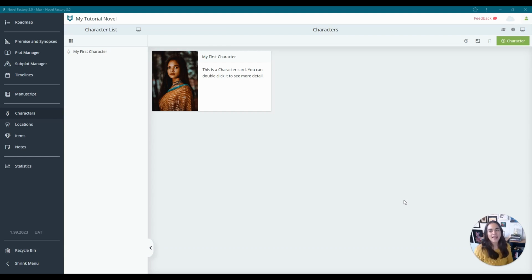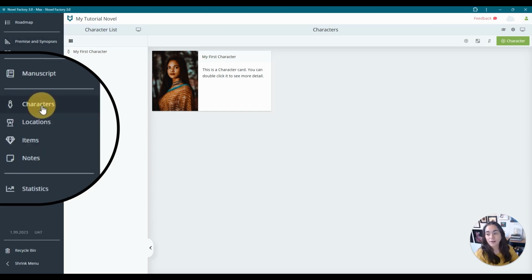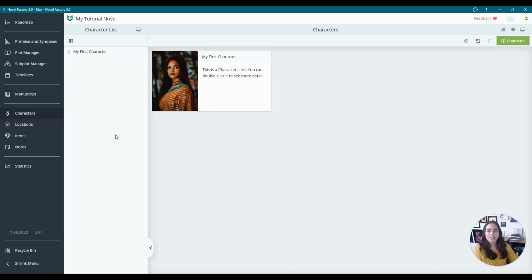Creator of the Novel Factory, and in this video I'm going to take you through the characters section of the software. You can get to the characters section by clicking where it says characters about halfway down the navigation bar on the left, and when you first go to the characters section you will see the overview of all of your characters on the right in the main area, and then your characters list will be down the side.